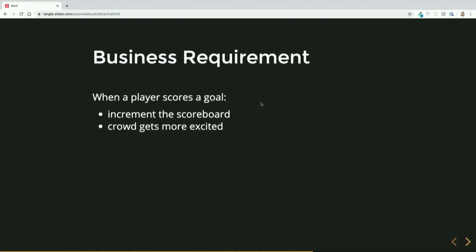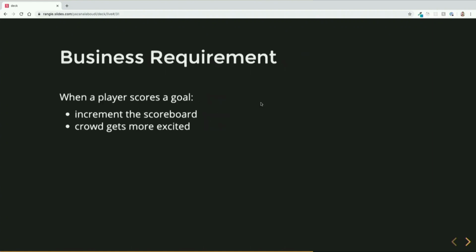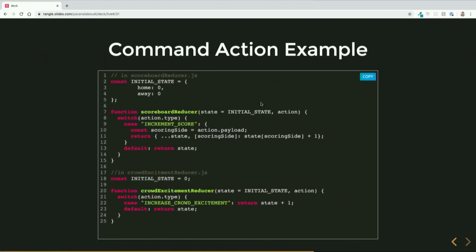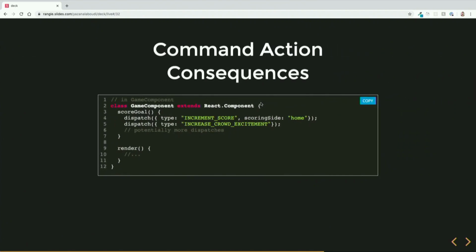And now as you get more requirements coming in, imagine a second requirement is, hey, when a goal is scored, the crowd should also get excited, and you're simulating that with your Redux application. So we put our second reducer down there, and it starts off with an initial state of 0, which is not excited, and it is listening for an action called increase crowd excitement and increases it by +1. But what is the consequence of this?